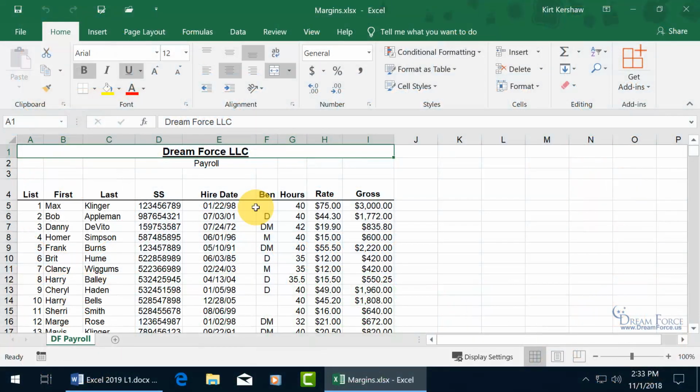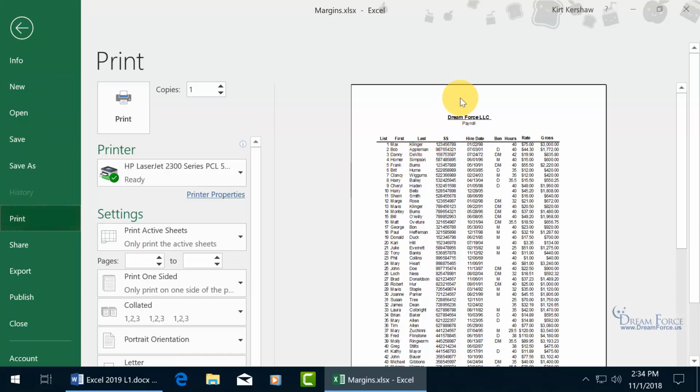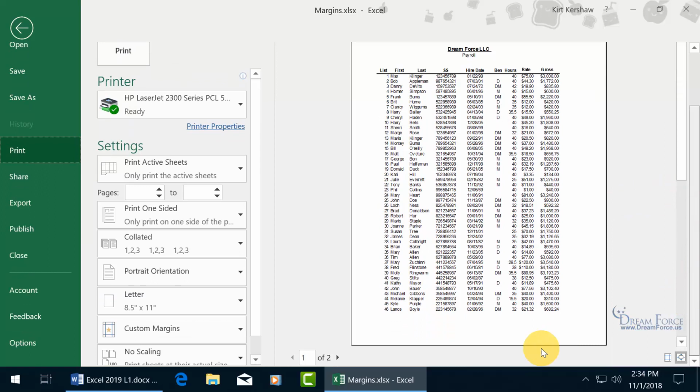When you print off a page, it doesn't print like you see it here, so at the top of the page you've got Dreamforce with no padding. When you go to the print preview, you'll get some padding known as margins. Let me show you. Come up here, click on the File tab, go down to Print, and there's your padding. There's the top margin, left, right, and let's go down to the bottom.